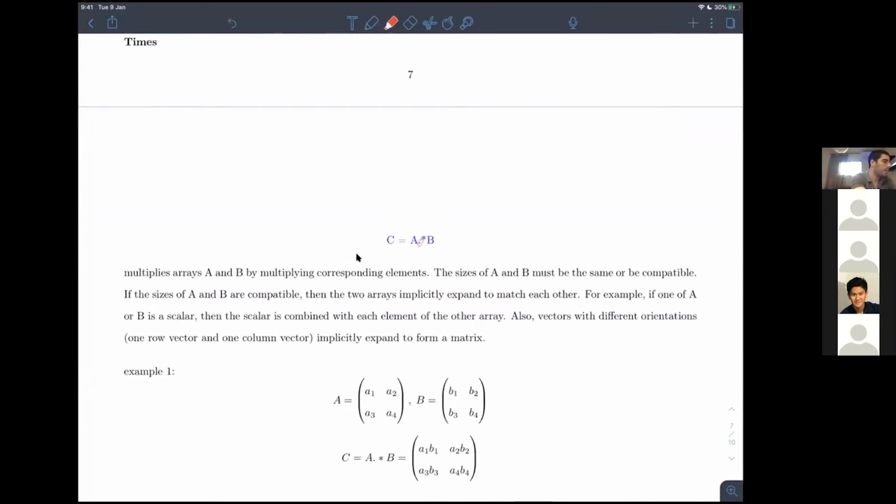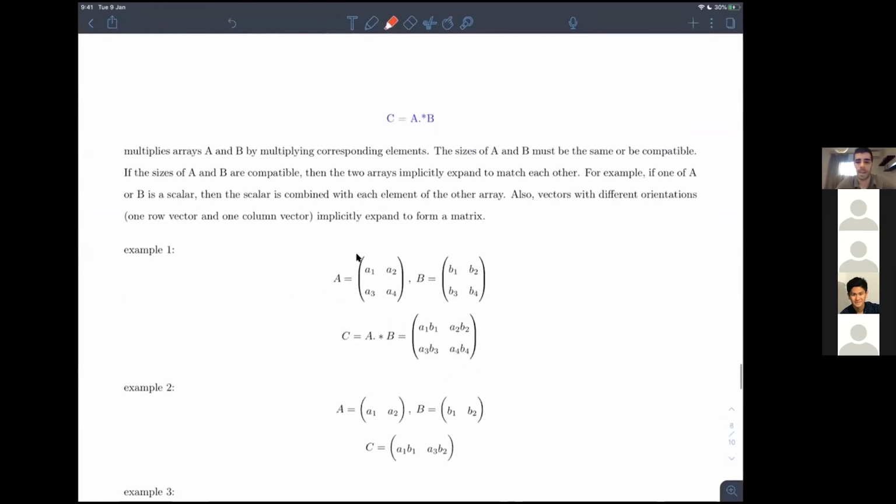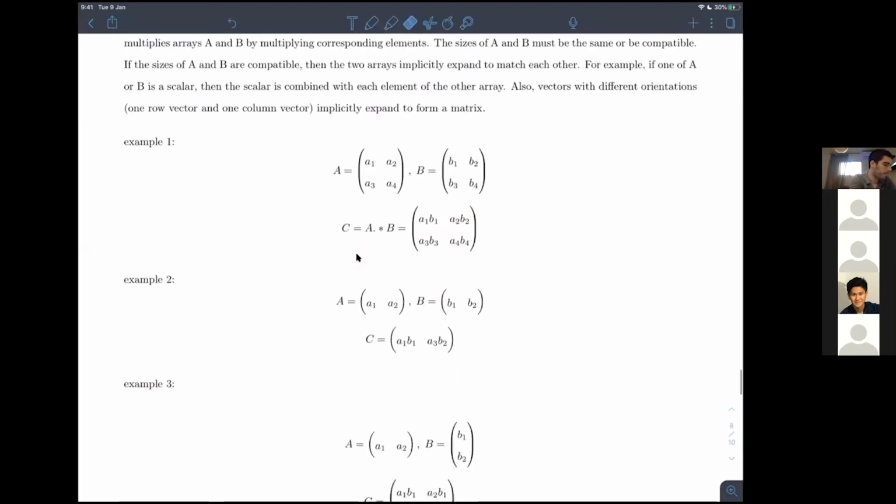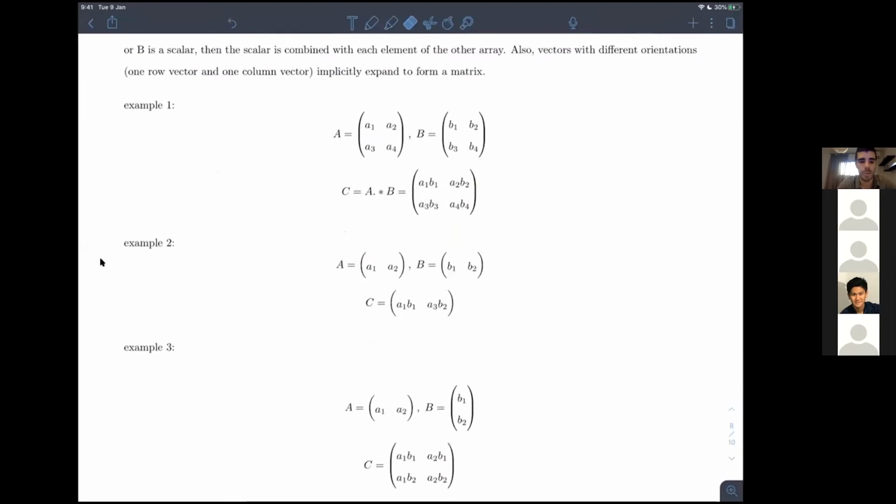It multiplies the matrix element by element, which means that the first one in A will be multiplied by the first one in B, so I get A times B. Also in the second element and so on. If I do it with two row vectors, it's the same as with matrix. I get the first A1 times B1, and then A2 times B2.